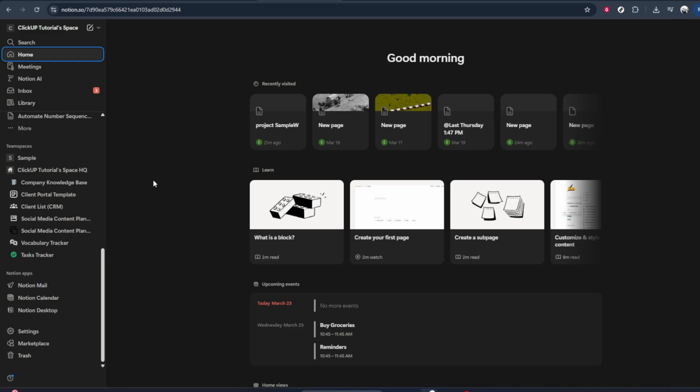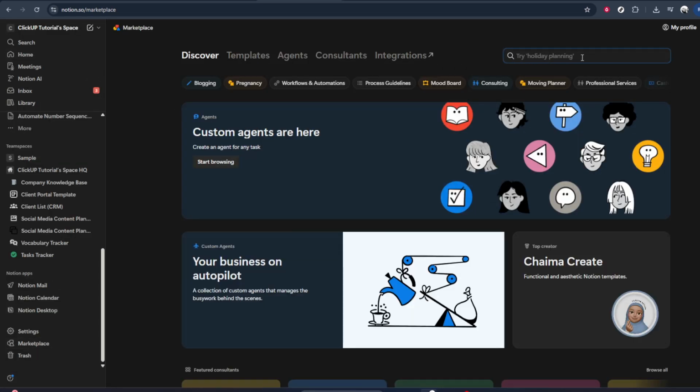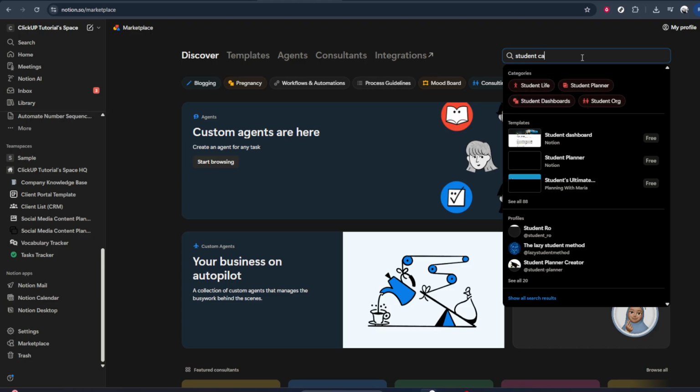Look towards the sidebar or the navigation options and click on Marketplace. This is Notion's built-in library of templates. Templates are pre-designed pages and systems that you can add to your own workspace, so you don't have to build everything from scratch. Using the Marketplace is a big time saver, especially for students who just want to get organized quickly.